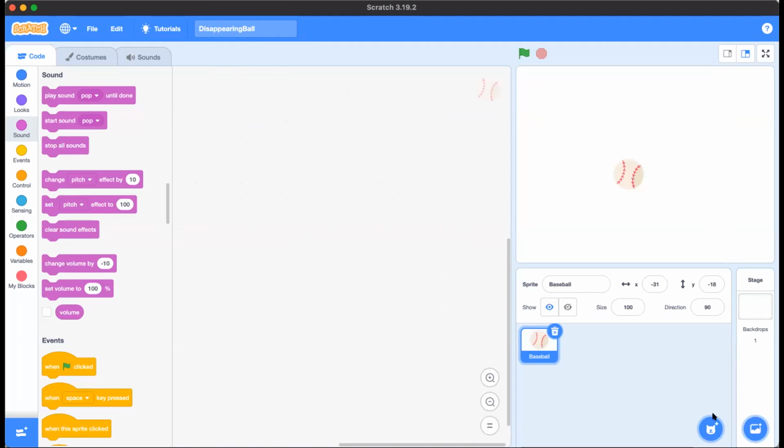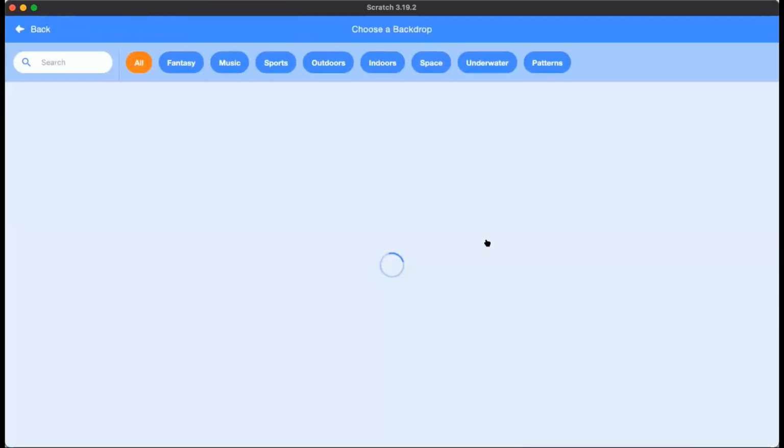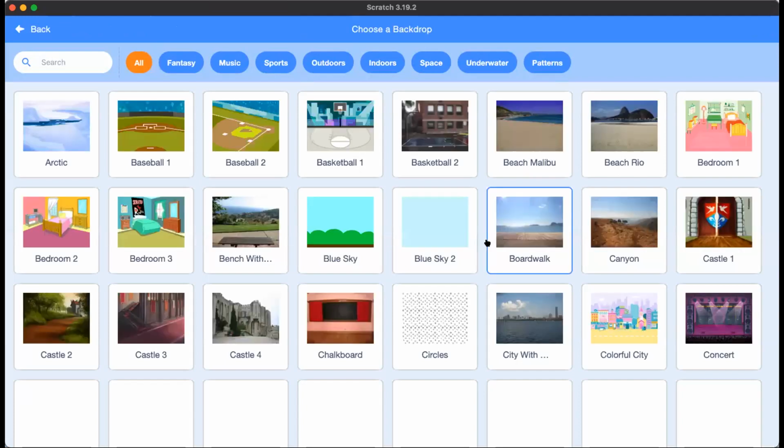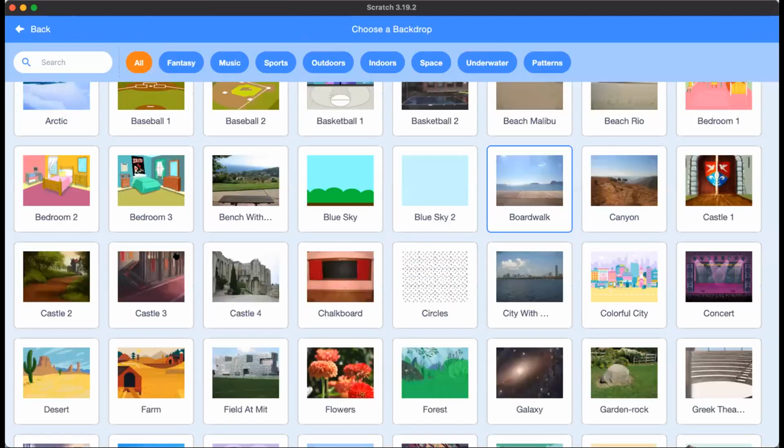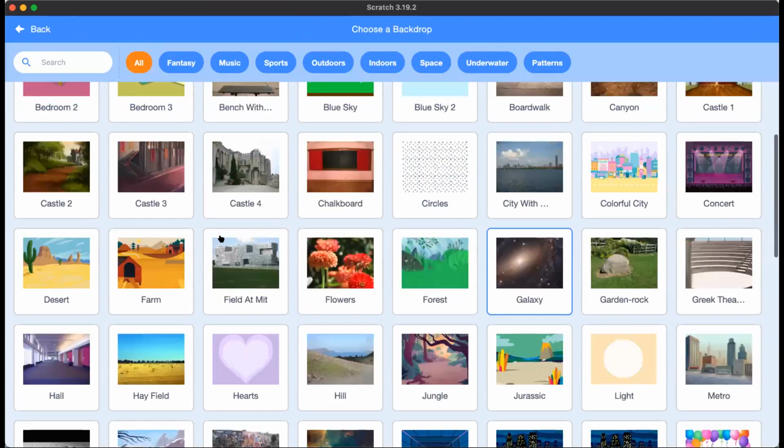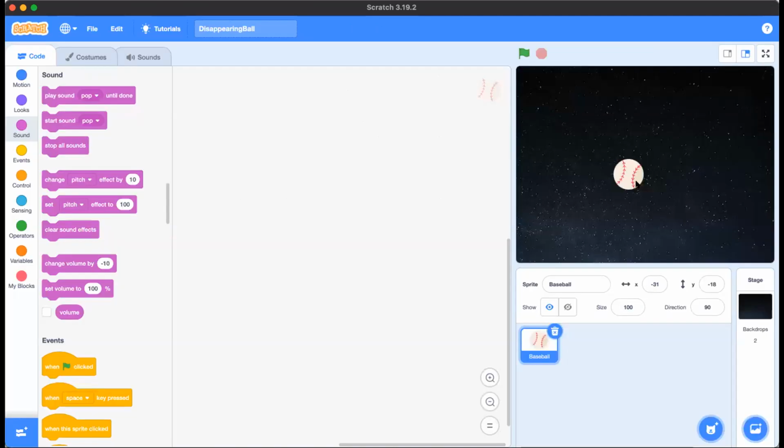And after this baseball, I'm going to select a backdrop. Let me select a backdrop. I'm going to select a backdrop called stars. You can select any backdrop of your choice. You can select any one that you like. I just like this one, so I'm going to select that one. And finally, I'm going to make my ball slightly smaller. So I'm going to go to size and click on size and make the size just a tad bit smaller.